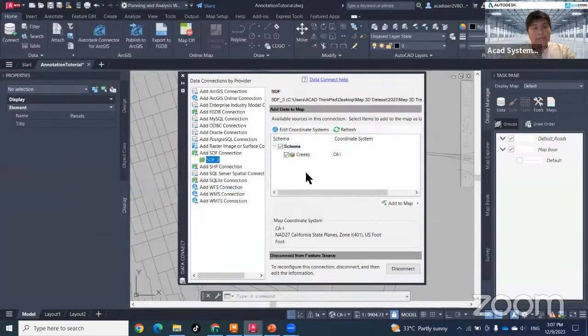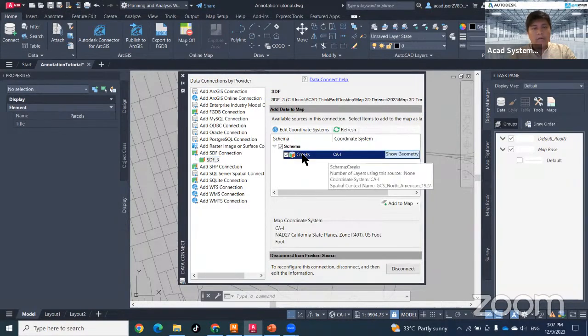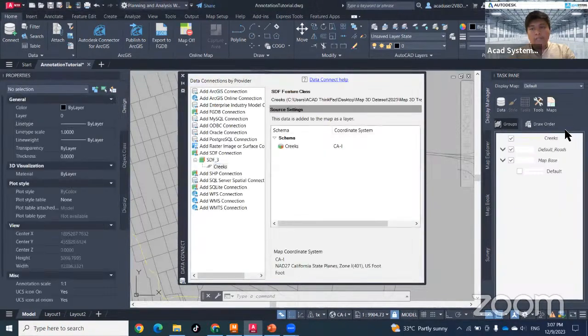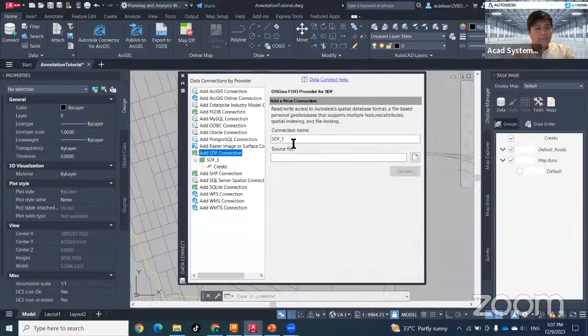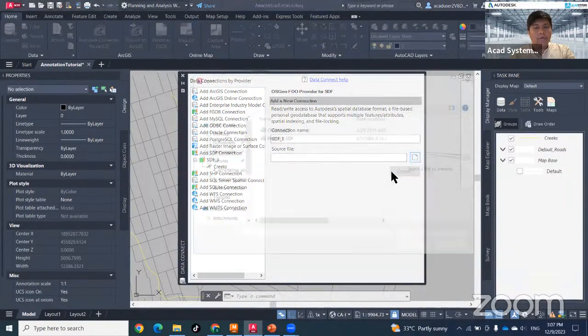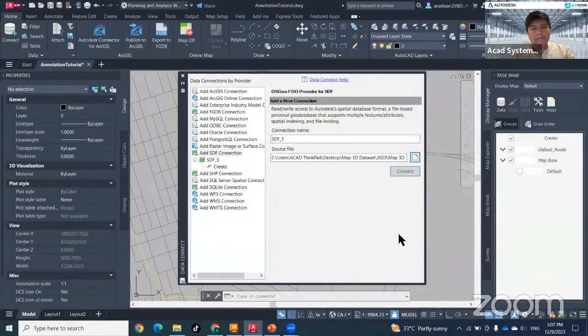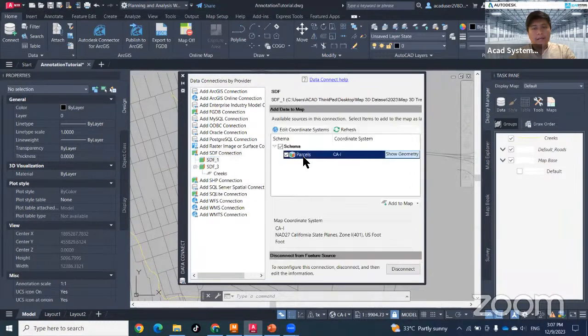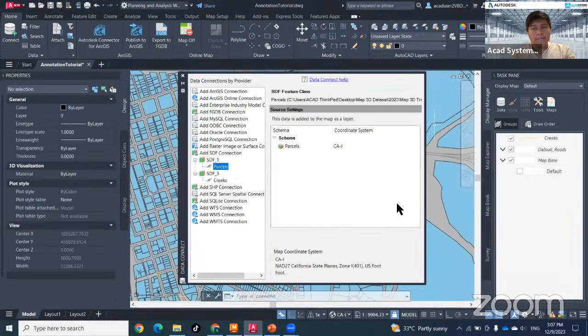What if I'm already done with the current setup? Just hit this SDF, hit Add to Map. Later you will see that the SDF will go directly to your task pane, or here you can already create a new layer. Same process for a new one. This one is SDF, another is SDF for parcel. Connect, click this one, Add to Map.